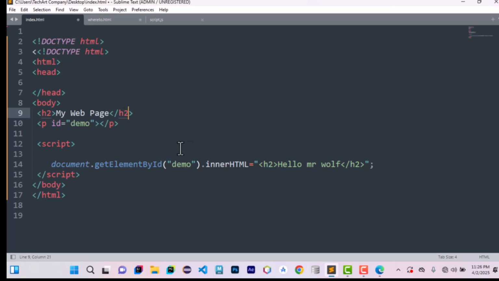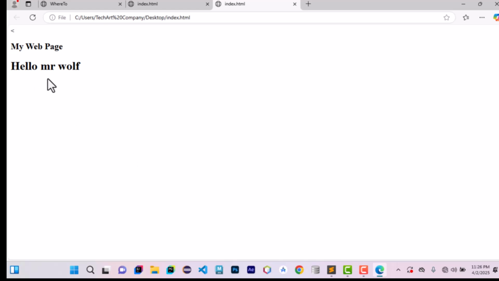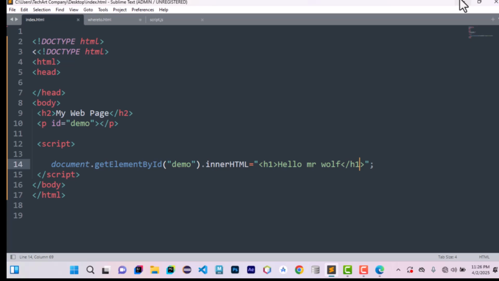So now we change this to h1. So we will have "Hello Mr. Wolf" in a bigger size. Save that and let's run it on our browser. You can see "Hello Mr. Wolf" is bigger than the other one. So this is one way of displaying our elements.